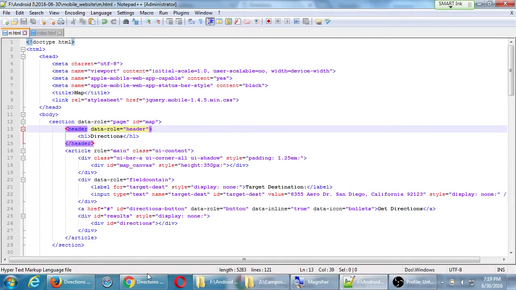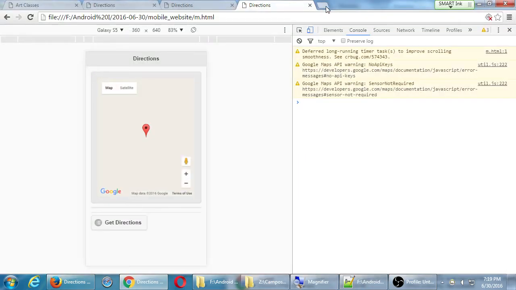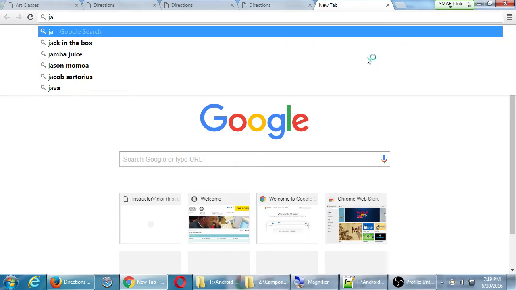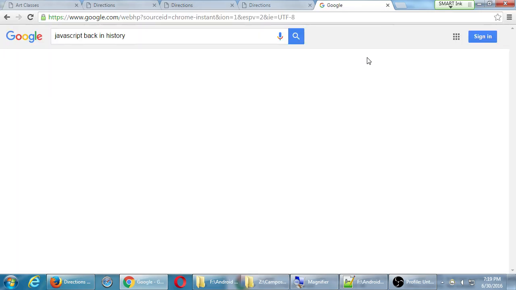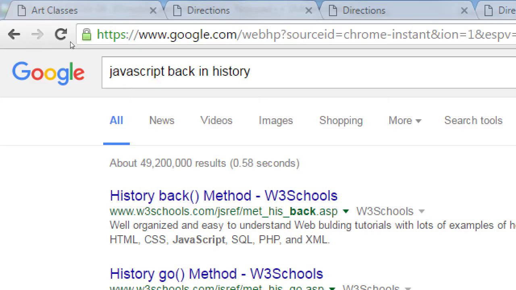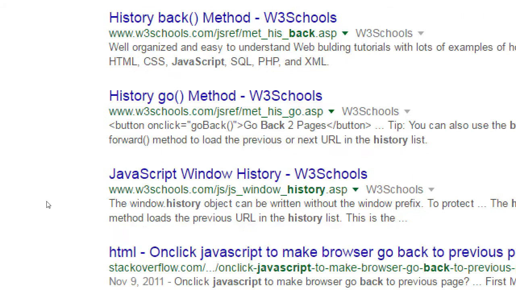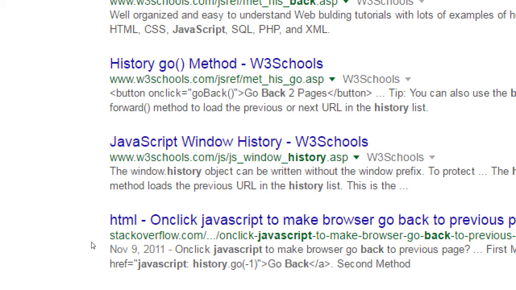So there are two ways to do this. We can go directly to my example code, which has the answer, or we can look it up. So if I were to do a search, JavaScript back in history, or any variation of that search term, you're going to see plenty of examples. There's the go method, there's the back method, everyone's got a version. JavaScript history go negative one. There's many ways to do this.